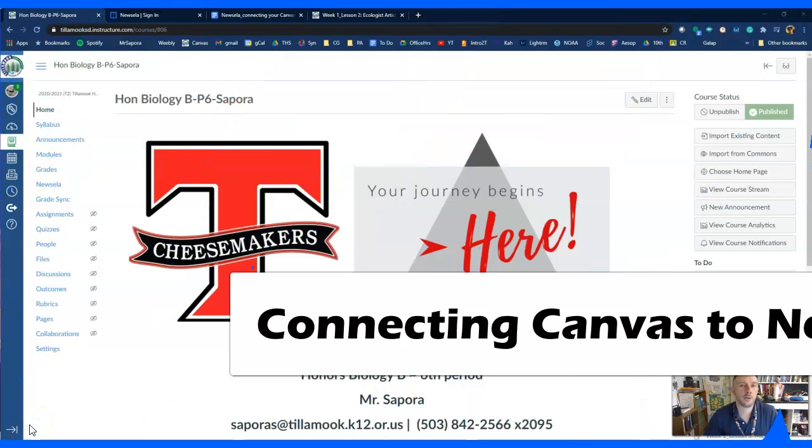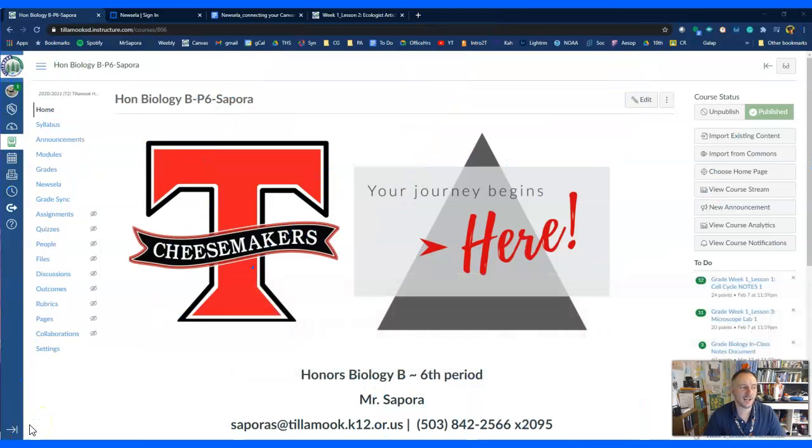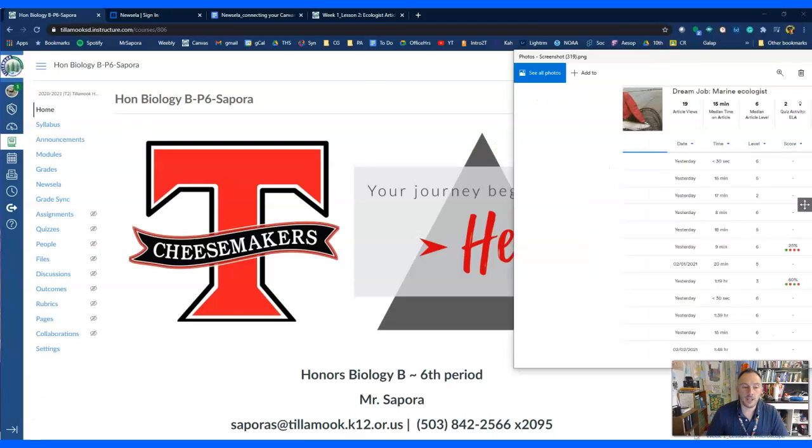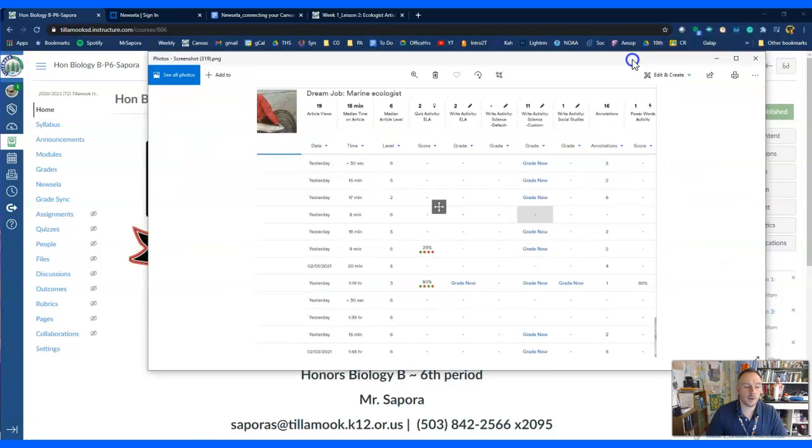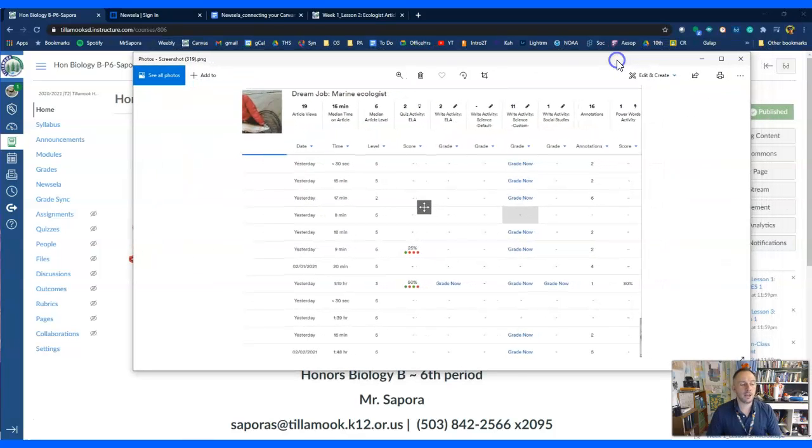All right, a quick tutorial here on how to link up and sync up your Canvas account with a Newsela account. When you do this, you'll be able to get articles from Newsela and assign them to students through Canvas, and then you'll be able to view the students' progress on a page that will come up similar to this. I've cropped this so you don't see students' names.